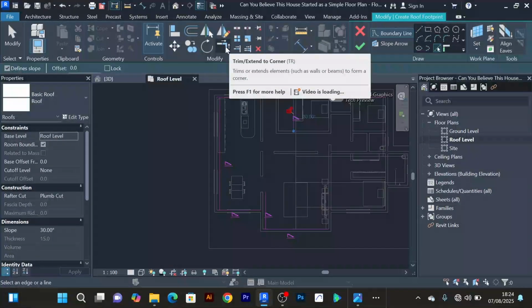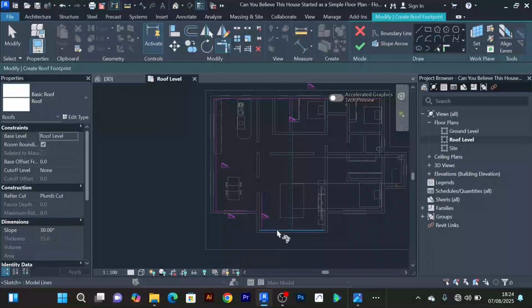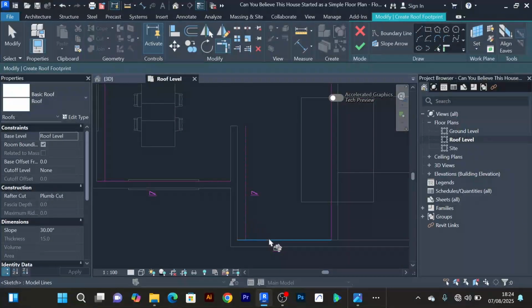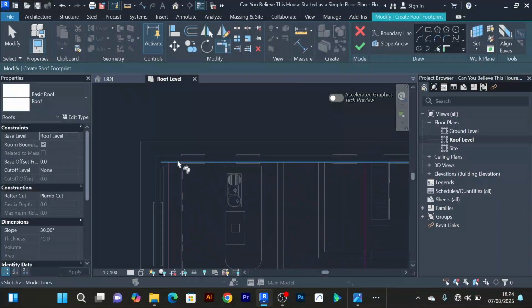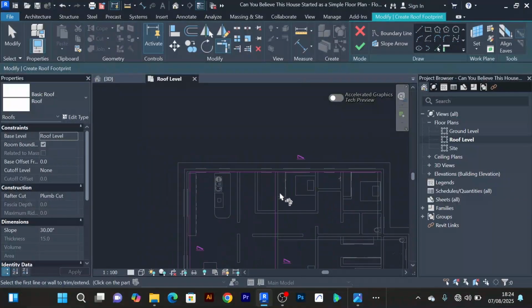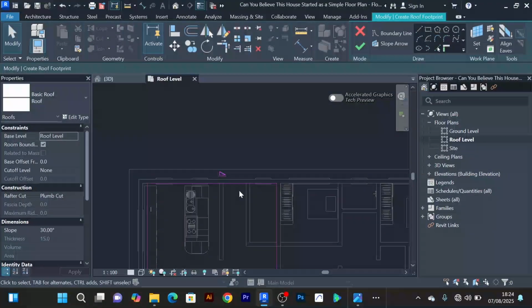So we go to our trim. We can trim this and connect it with this one. We connect this with this. We connect this with this. This one goes to that. And then this one comes to this. This connects with that.